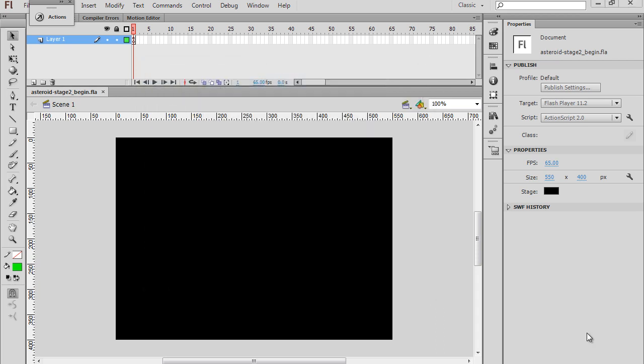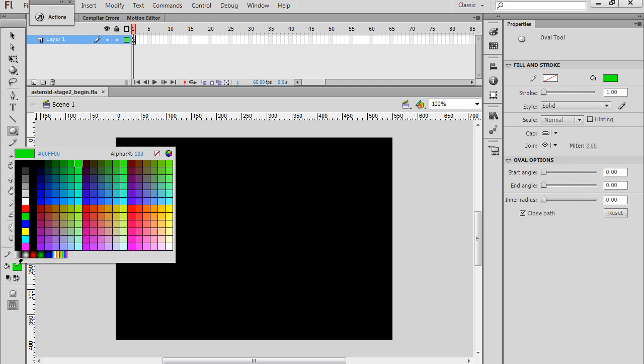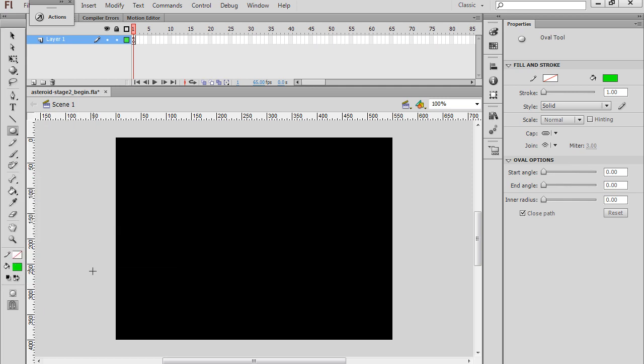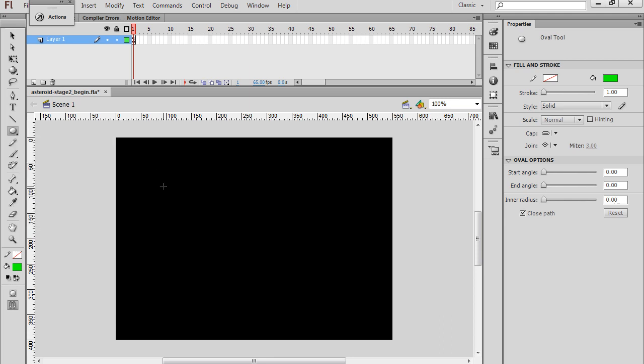Let's start by creating the movie clip for the shot, essentially the bullet that the spaceship will shoot for the game. To do this, I'm going to get the oval tool, and you can see here I've already selected a green color, and I've got the stroke set to nothing, no stroke. Now I can just hold down the shift key to draw a perfect circle on the stage. So there's my perfect circle.